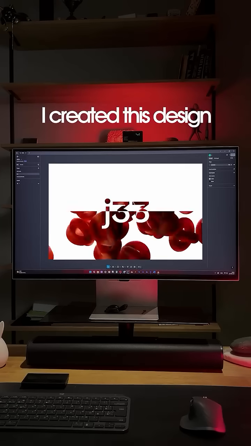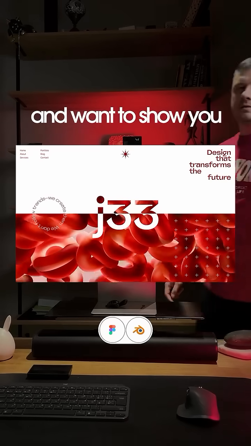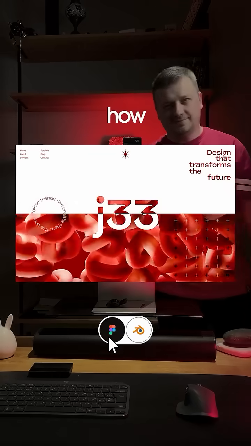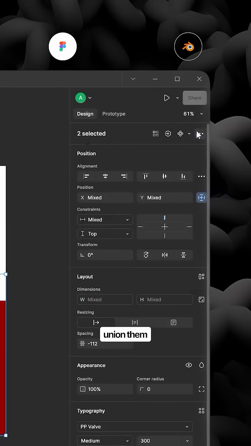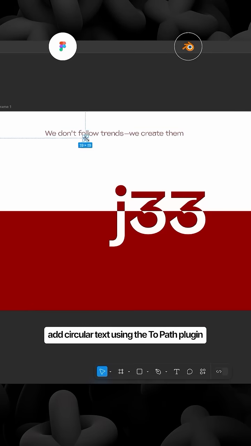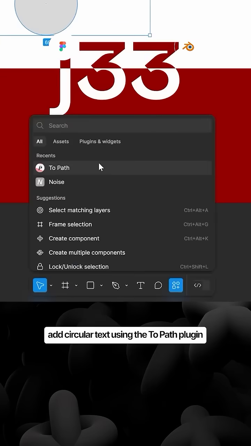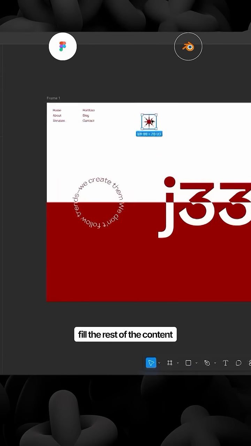I created this design and want to show you how. Create a frame in Figma, add a red block and insert text, union them. Add circular text using the toolpath plugin. Fill the rest of the content.